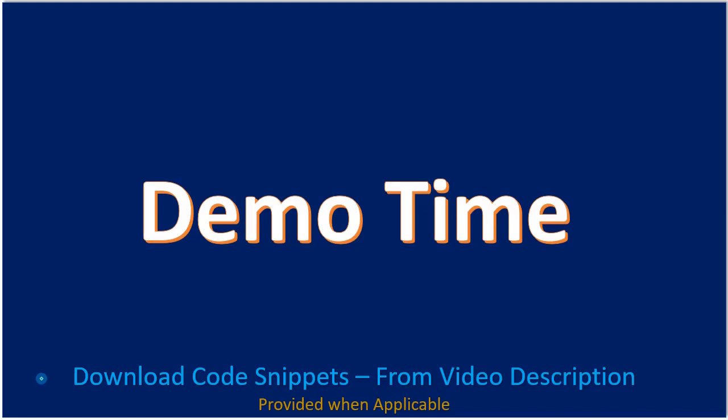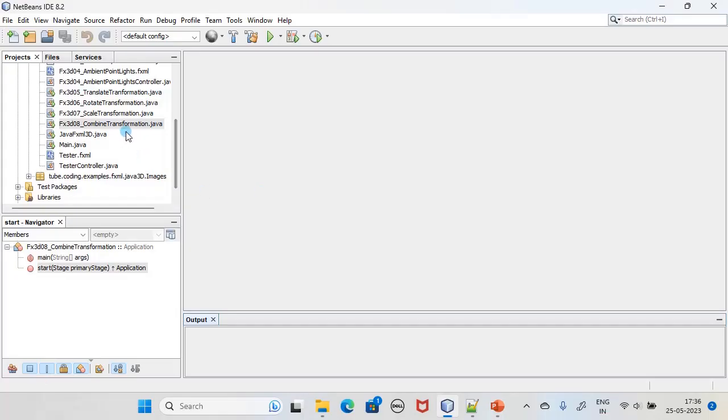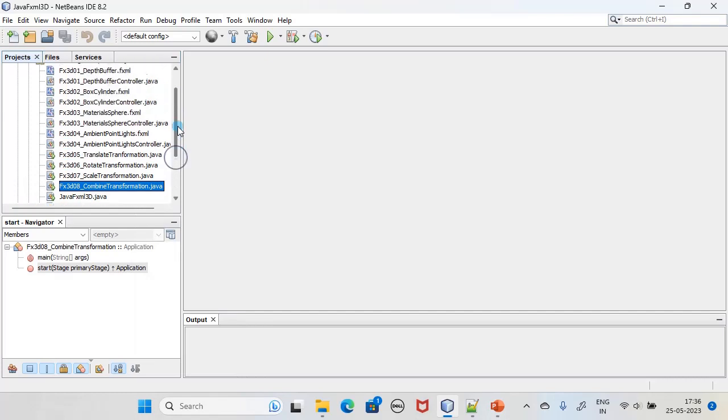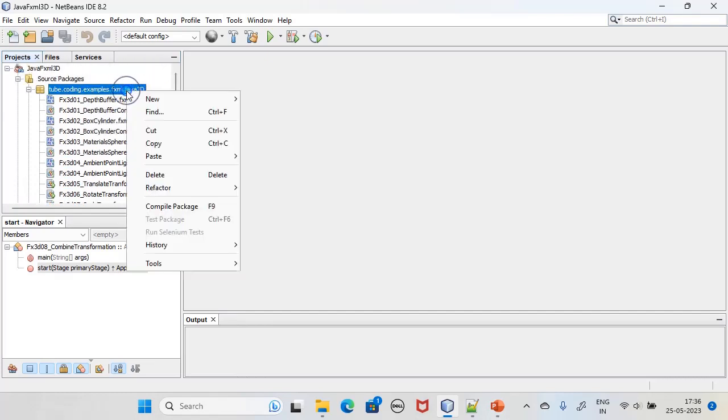Now let's go to the demo and see how to play the animation. Here we will create a new file, copy, and we will do a refactor paste.